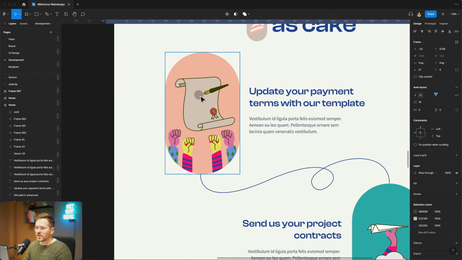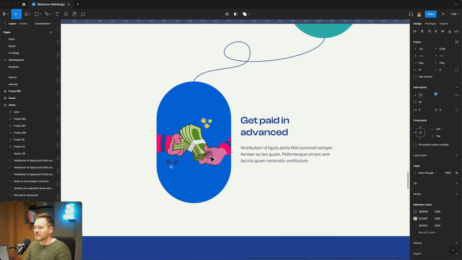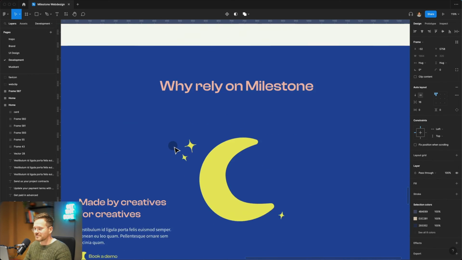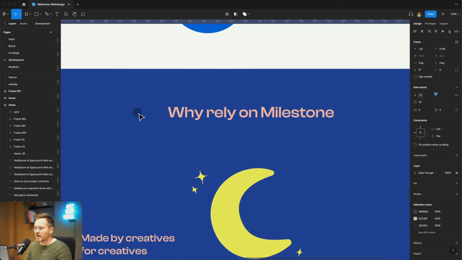You have to update your contracts. I mean, this looks like a contract, and you need to sign it. And these hands, they will scream hooray once it's signed in the Lottie. The next step is that you send the project contract, and we have this paper plane that gets thrown, and while it's flying, clouds are passing by. And the third step is that you are successful and get paid, and that's why you see these hands here counting the bills. And here's just another section with some more reasons why you should choose that product.